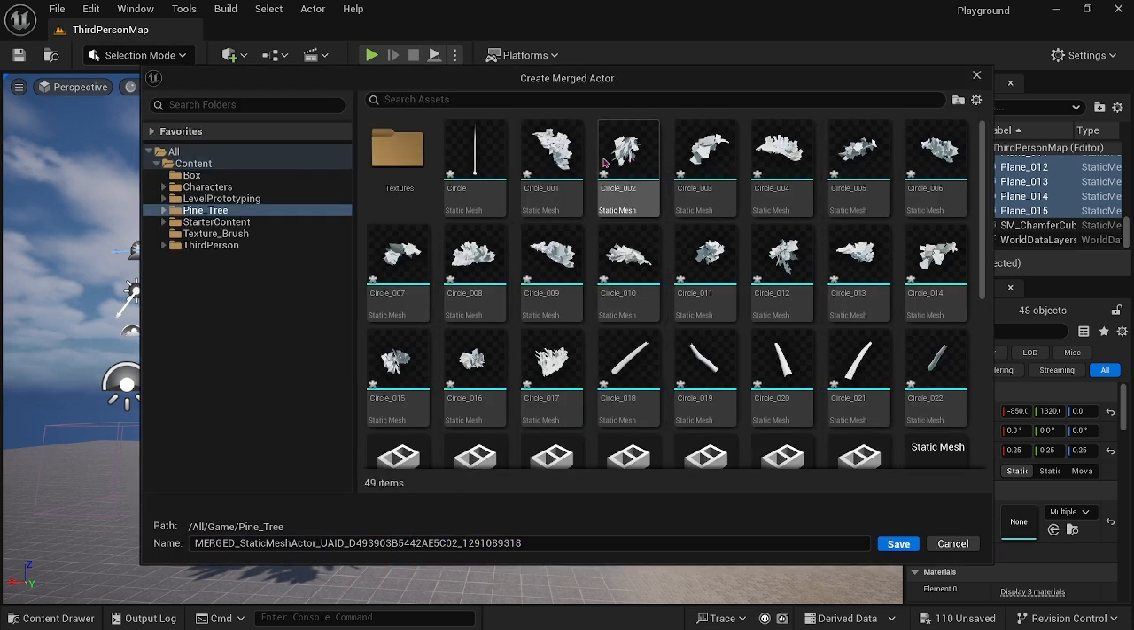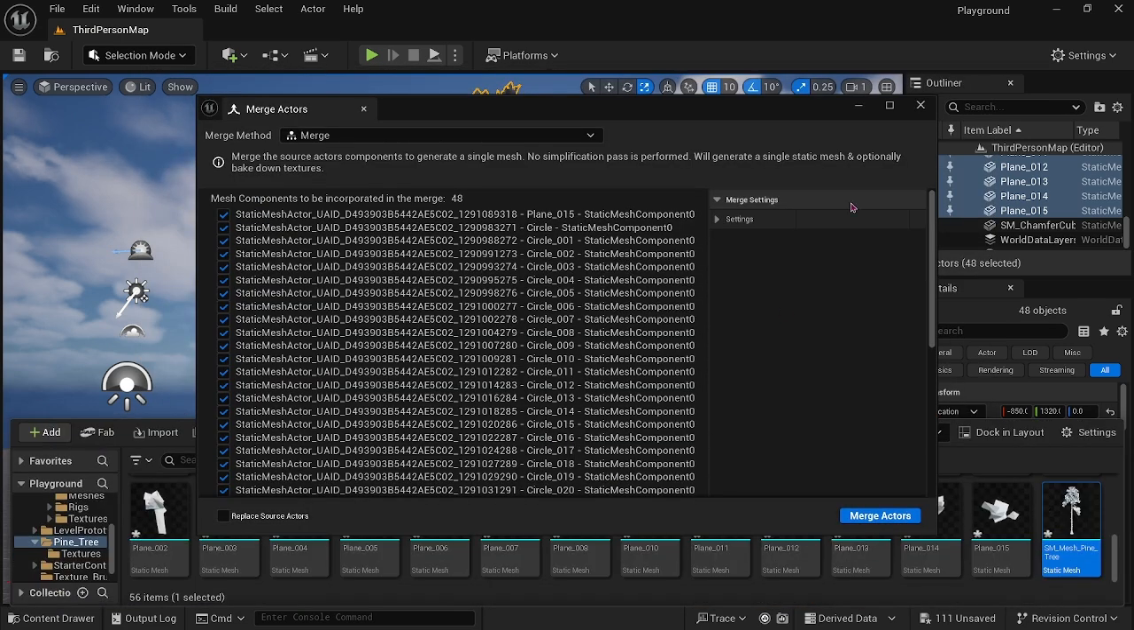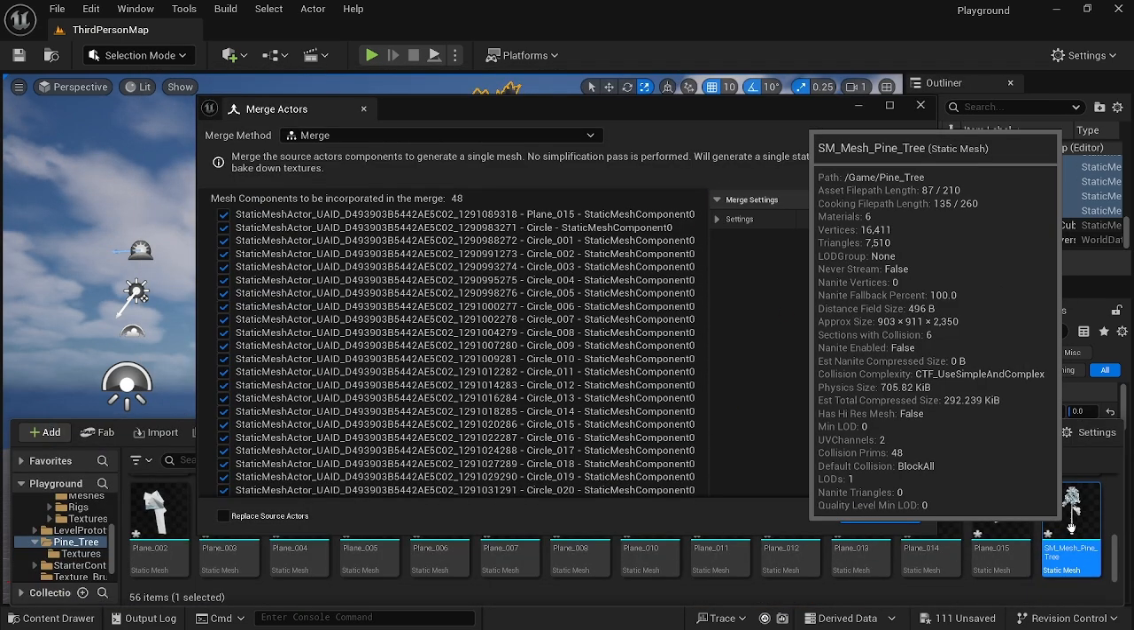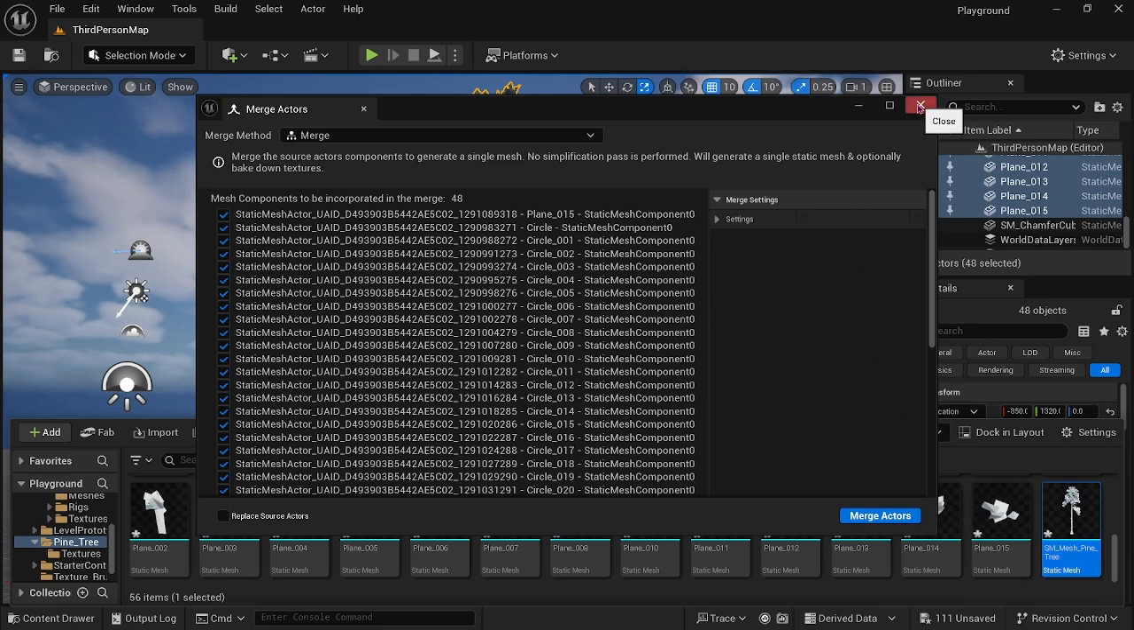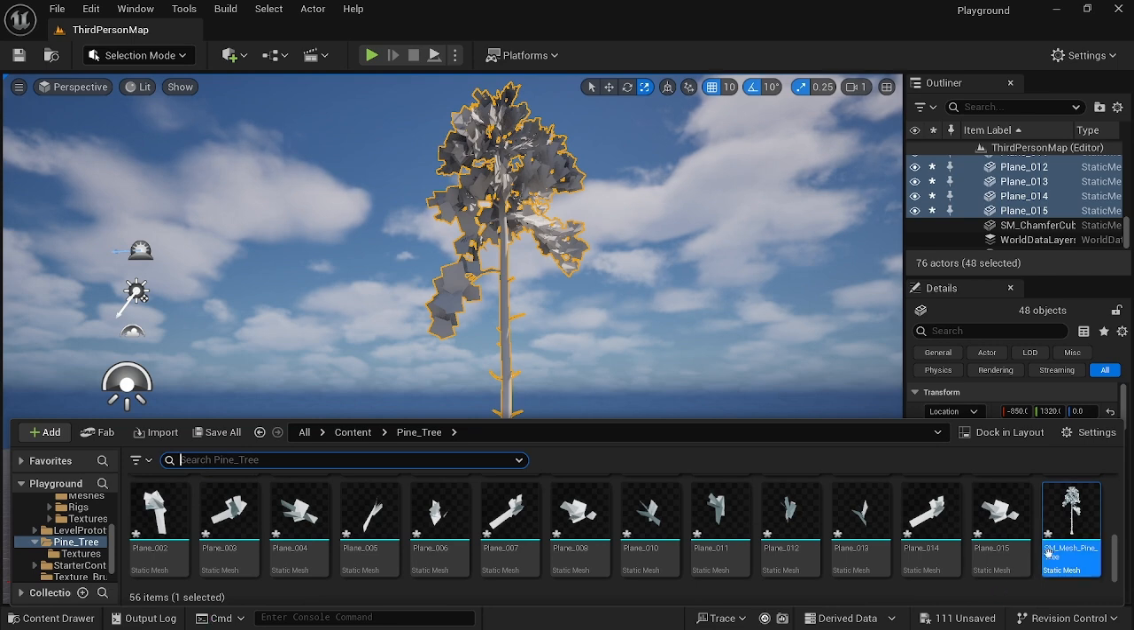We're going to go back at the pine tree here, and we're just going to call this mesh pine tree. I'm going to save that there. And then you can see here, we just close that, and we have a full mesh here.